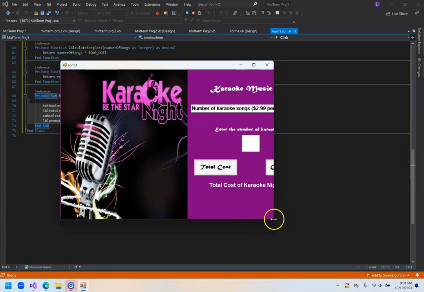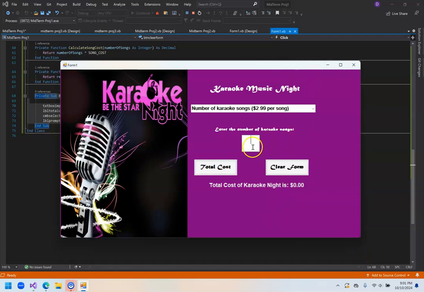Let me stretch this out a little bit. So with 3, total cost is 897, and then I switch it to 899. With 3, total cost is 2697, and then you clear it, and it clears the form.